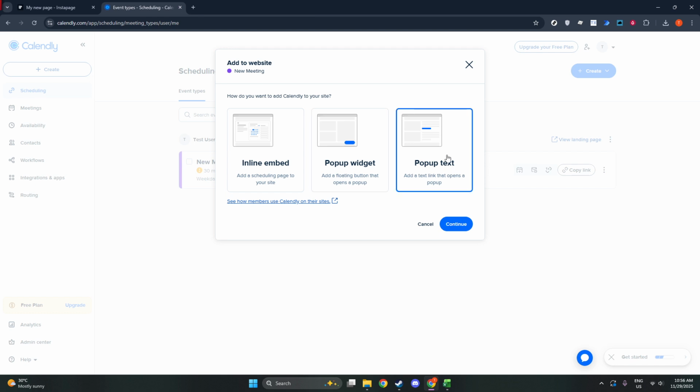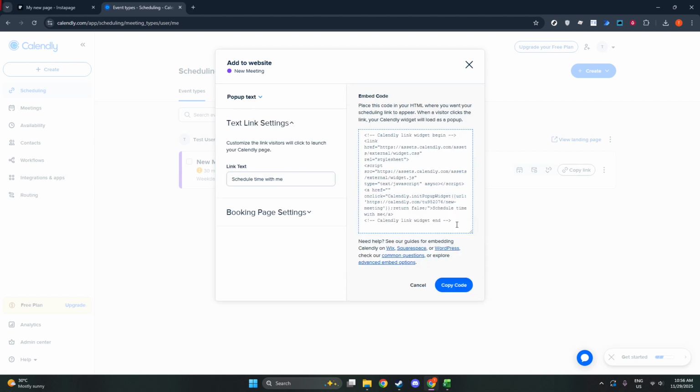Pop-up text, sometimes called a call to action, turns a line of text or a button into a trigger that opens the scheduler in a pop-up. Choose the style that fits your layout and the amount of on-page space you have. Calendly usually lets you tweak colors, text, and size in this panel so the widget matches your brand. When you're happy, copy the generated embed code to your clipboard.